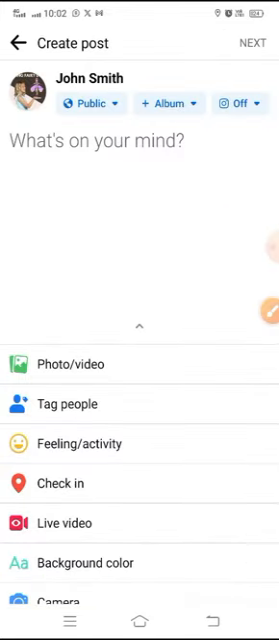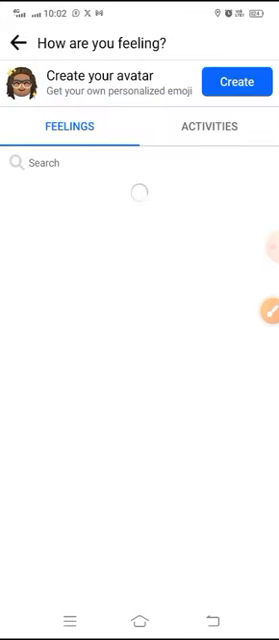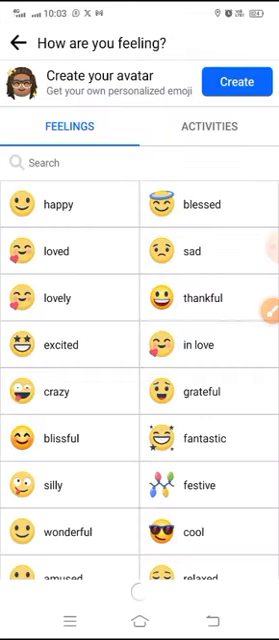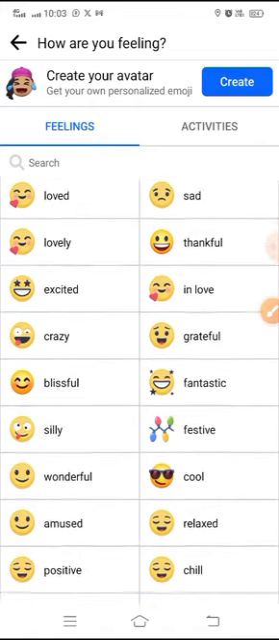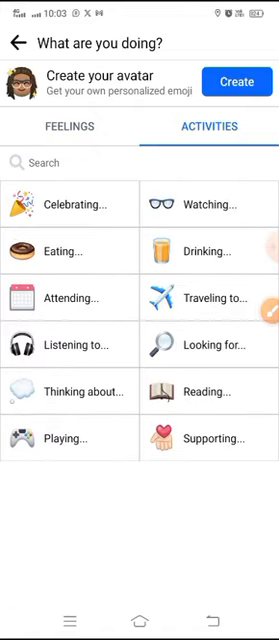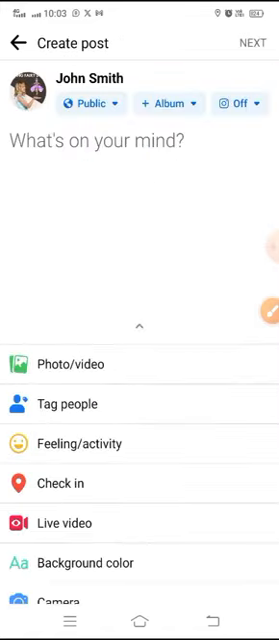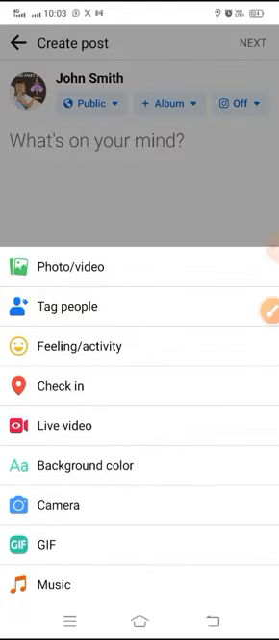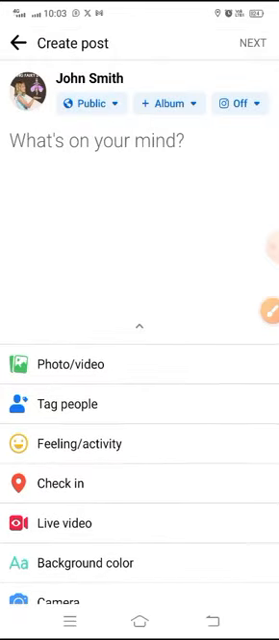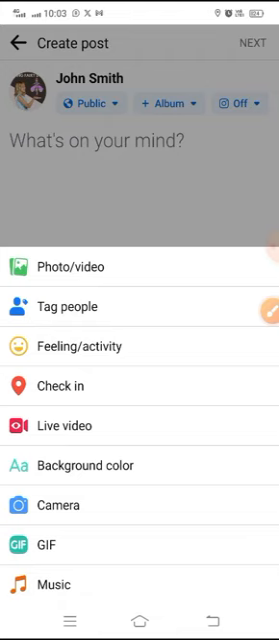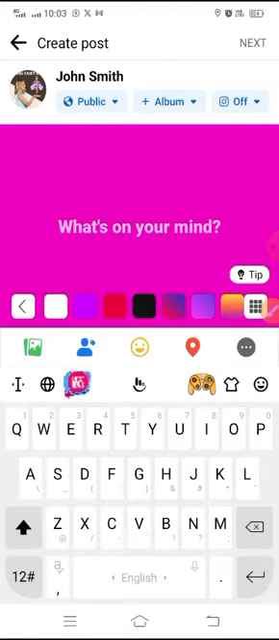You can tag people, you can show your feelings and activity, you can see different modes, you can show your activities, you can show your check-in location, you can post live video, you can change background color, you can use camera, gif and music. So now I will show you how to change background color.